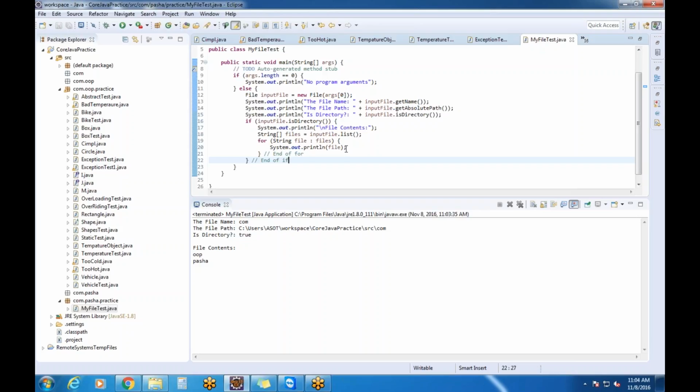Okay, so it is displaying you the file contents. Got it? It is displaying you the file contents. OOP is there and then Pasha is there. So go inside OOP and try to pass that one. Let's see what it is going to do.